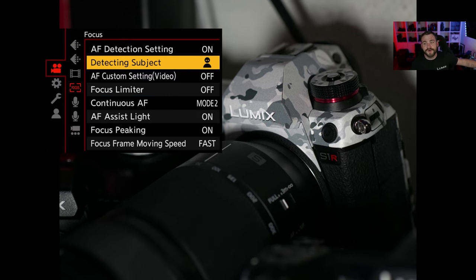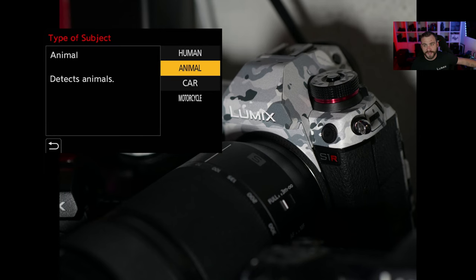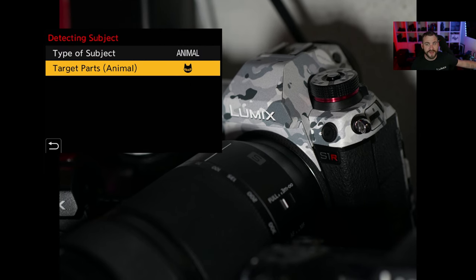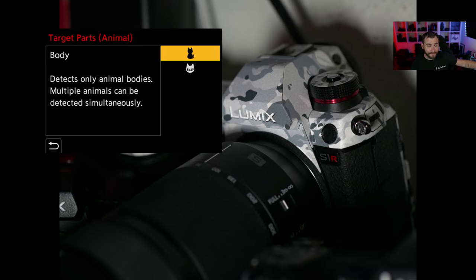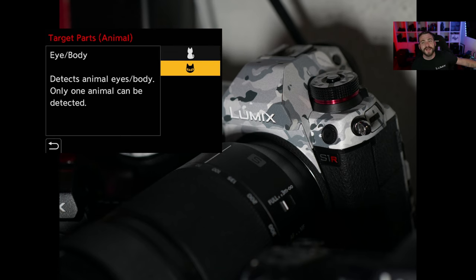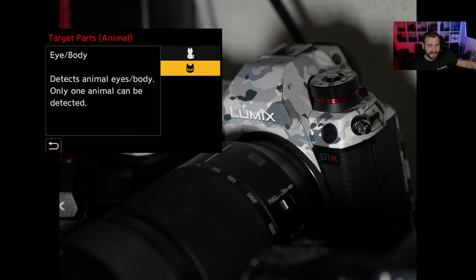Then, as I said, if we go into animal detection, you have target part for animal. You have body, which is the typical way that we've been doing animal detection for the vast majority of the time that our cameras have had animal detection. This will just put a box over the animal. You'll be able to detect multiple animals. This will bias the system towards the animal's head, but it's not a guarantee that it's going to go towards the head. Now we have the eyes and body.